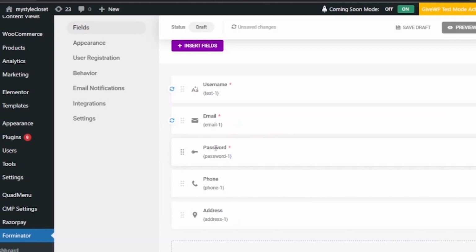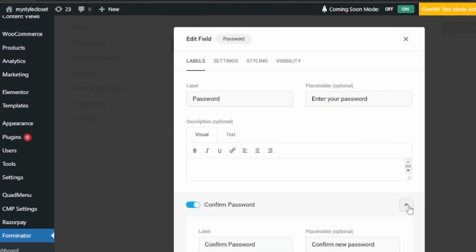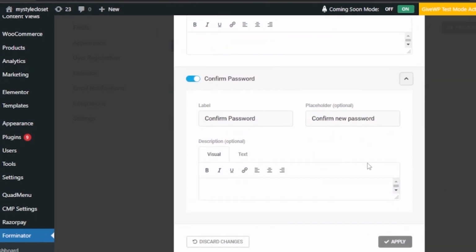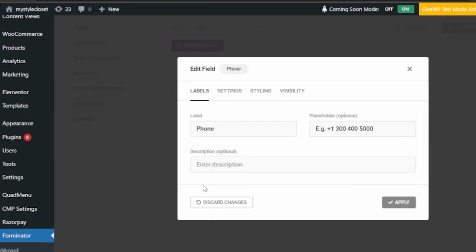Then you have your password. In the password field you have your label, your placeholder, your description, and you can click on this confirm option right here. You can ask people to confirm their password by giving them a new field which says confirm password or confirm new password. After that, just click on apply, and then you have your phone number. You can set your label, placeholder, and description.